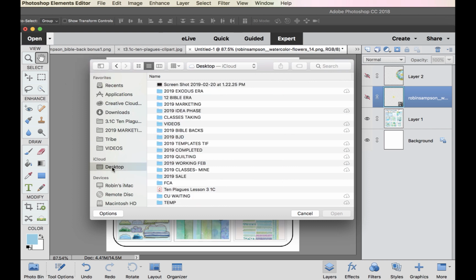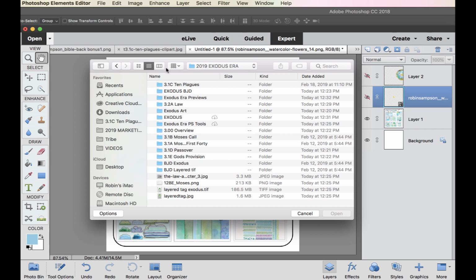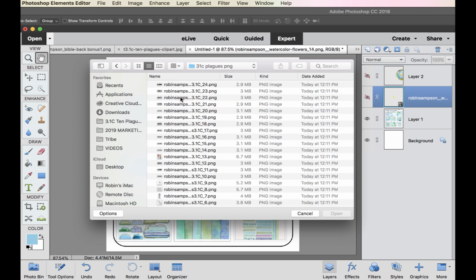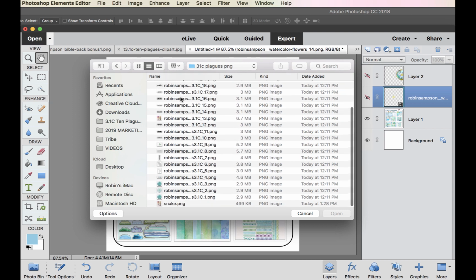So what I need to do is navigate to where I keep my art. Now, where you keep your art is a different place. I'm going to go to my Exodus era folder. I'm going to sort by name and find the 10 Plagues lesson. When I'm in that lesson, I'm looking for the art, so I'm looking for PNG files, and I open this folder, and there is where I stored my artwork from this lesson.